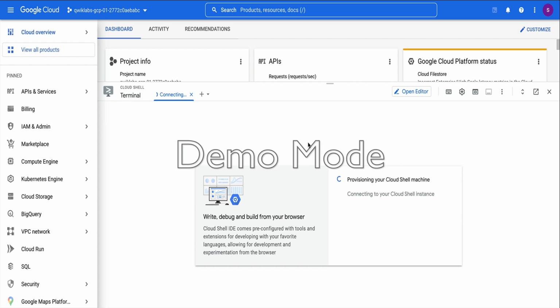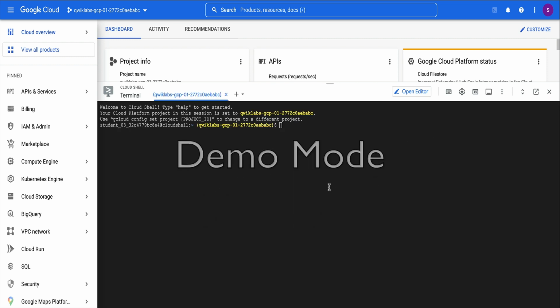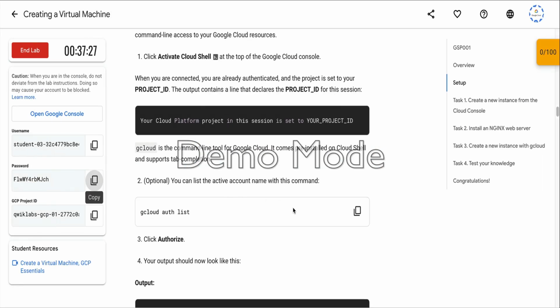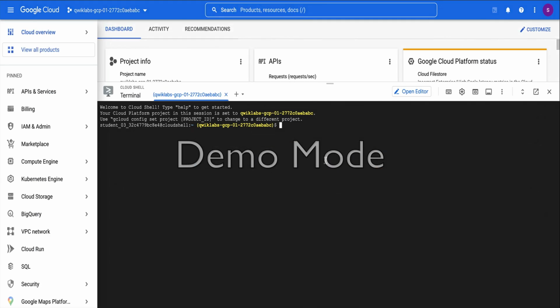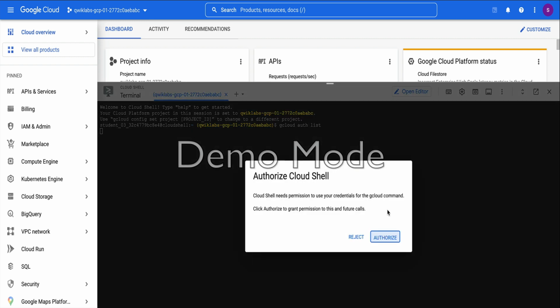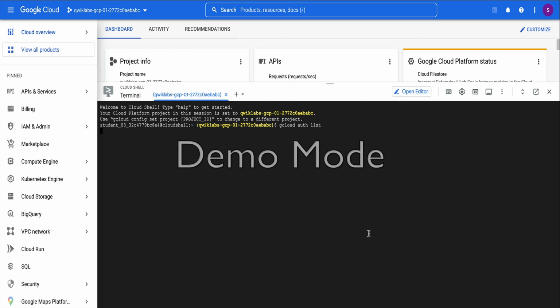Once done, the CLI is open. So we'll copy the command which is available in the lab, and paste it over here. This line of code will check whether it is authenticated or not. I mean, the auth list will check whether this is the user which you are performing the lab with.